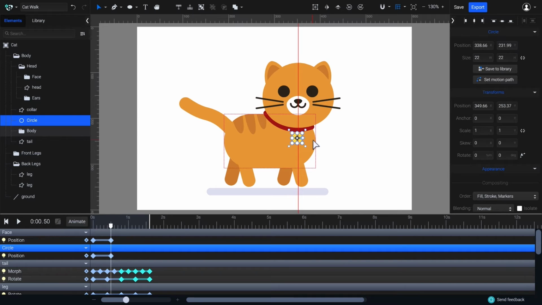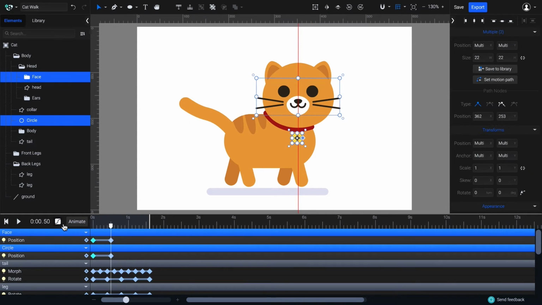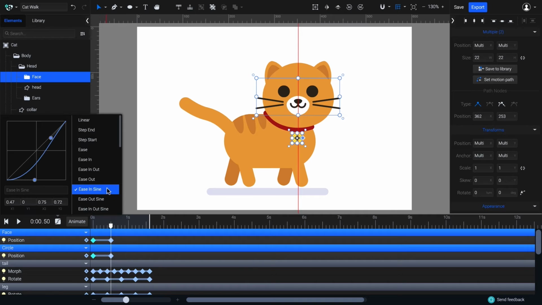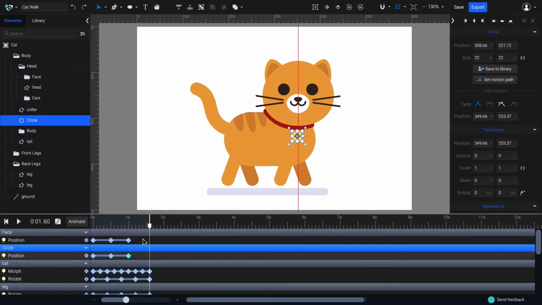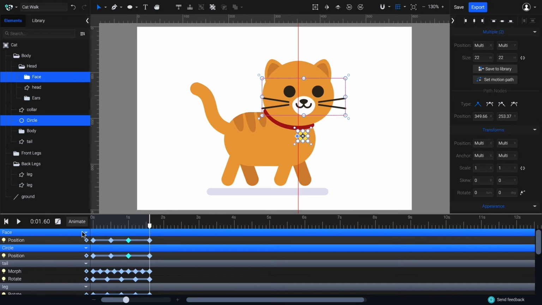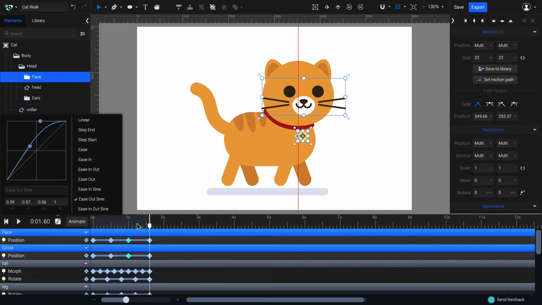Good. Let's not forget about the easing settings. I'll set Ease In Sine here. I'll keep the face here, add new keyframes at second one, then turn the face back by duplicating the first frames to the end. Set Ease Out Sine to this last part. Let's preview.